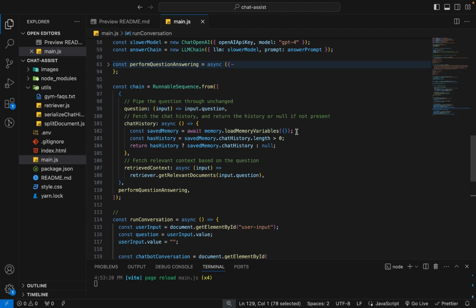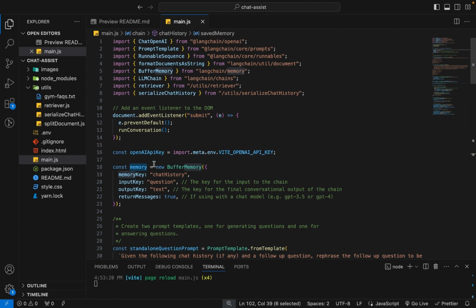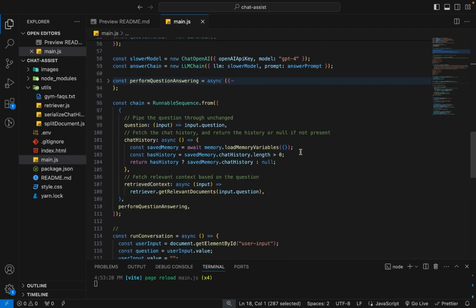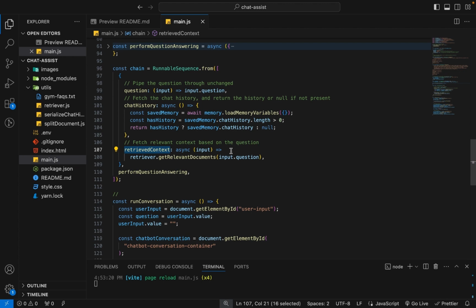In the function, we load the memory, this memory that we defined up here. So we load it. Remember, the memory is going to contain the chat history. Previous chat history is going to contain the question, current question, and current answer. Okay, so let's go back. Where were we? Yeah, so we load the memory, and then we check if there's chat history in the memory. This operation will return true or false. If there's chat history, if this is true, then we want to return the chat history. Otherwise, we just return null. And that will be it for chat history. For the retrieve context, we need to retrieve something from the vector store.